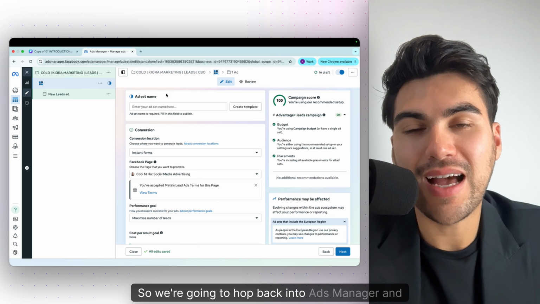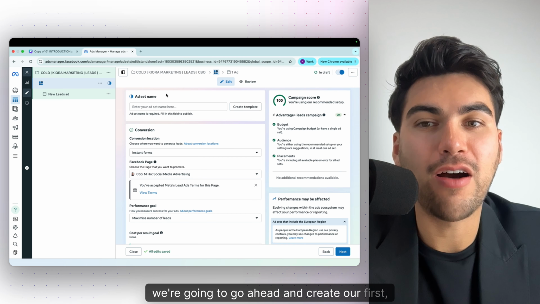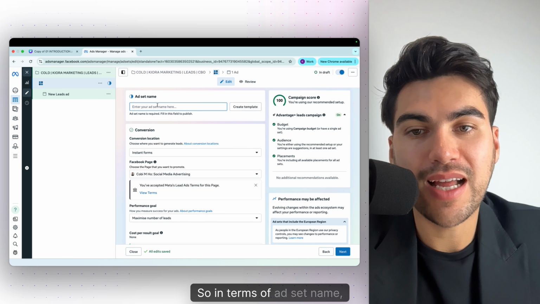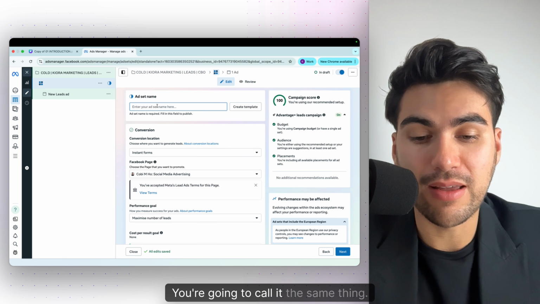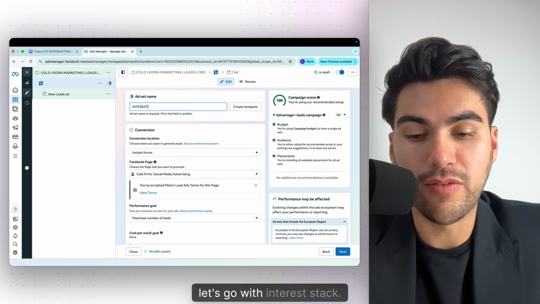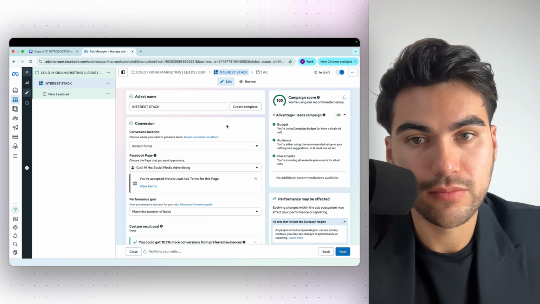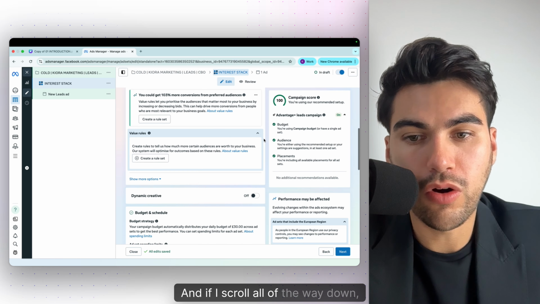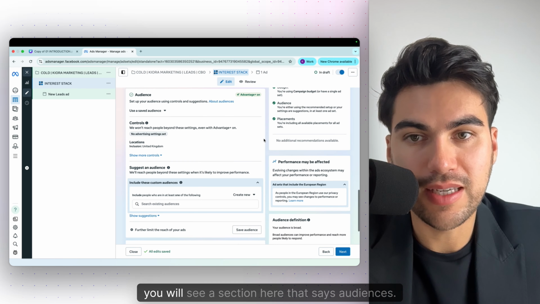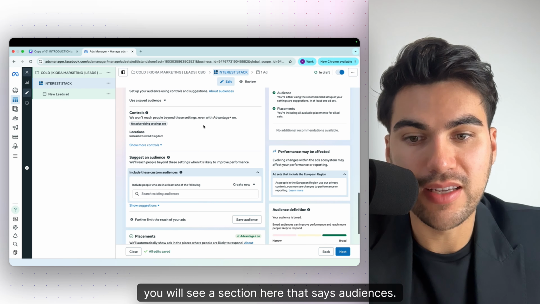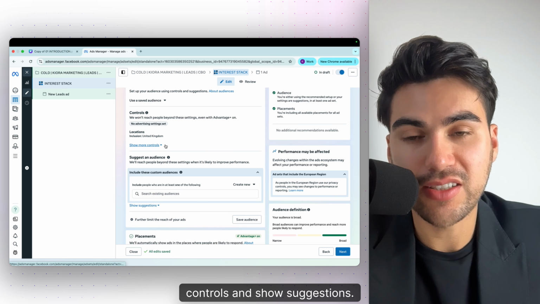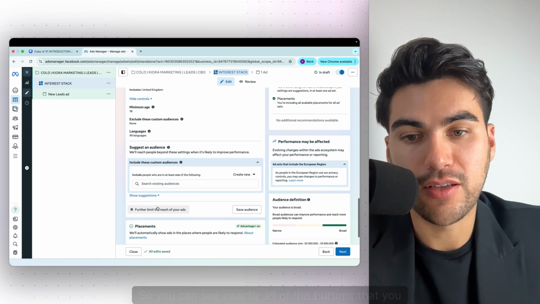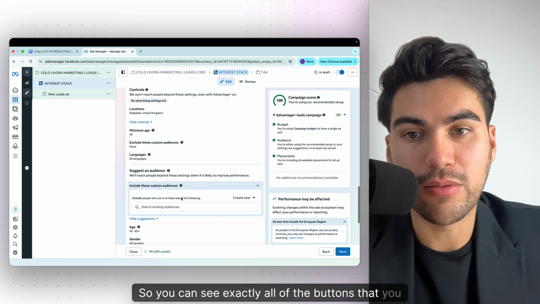So we're going to hop back into Ads Manager. I'm going to go ahead and create our first ad set. In terms of the ad set name, you're going to create one of those 5 audiences I've just told you about. You're going to call it the same thing. So in this example, let's go with interest stack. And if I scroll all the way down, you will see a section here that says audiences. There's 2 dropdowns that say show more controls and show suggestions. You're going to select both of these so you can see exactly all of the buttons that you want to click.